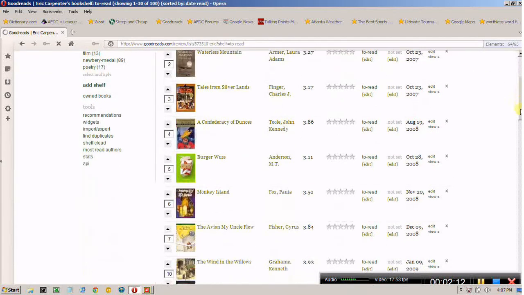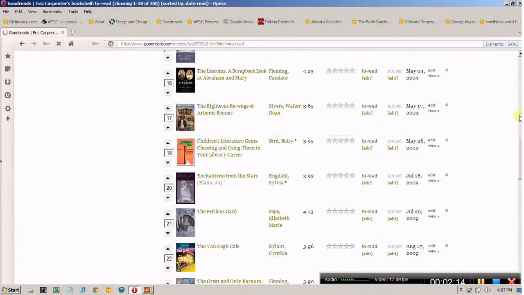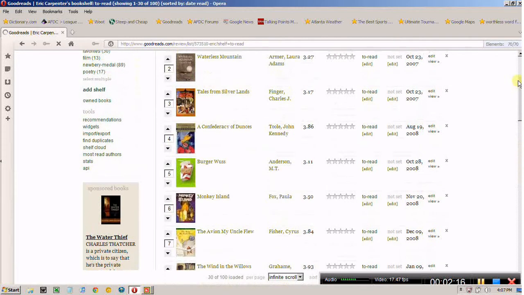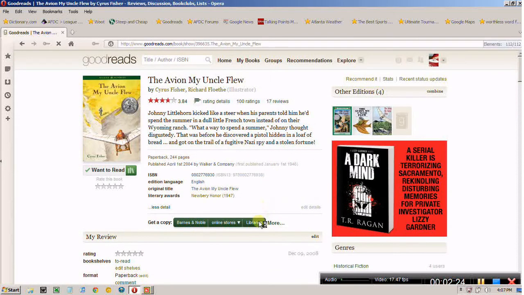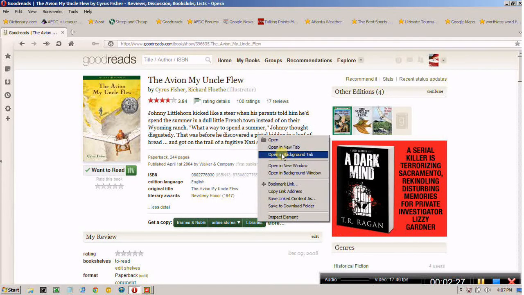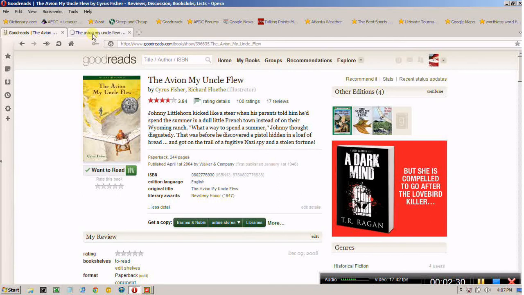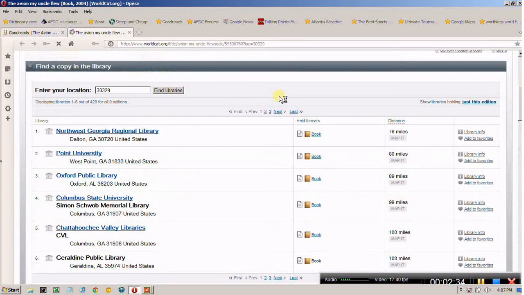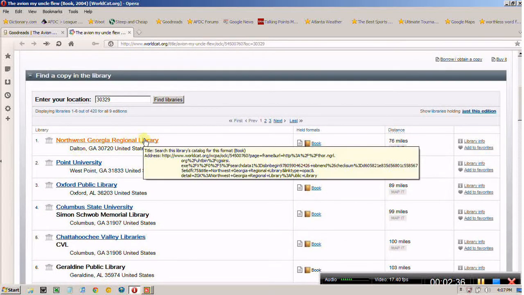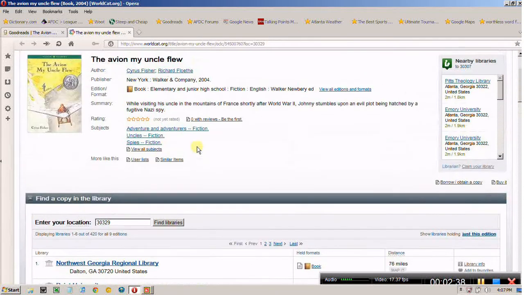So this is the cataloging feature of the site. You can list all the books you'd like to read, keep track of them, as well as find these books. For instance, The Avian My Uncle Flew. I can click on that to get to the book's record and use this library feature to find out if my local library has that book. It'll pull up WorldCat, and I can see that yes, I can get this book at Northwest Georgia Regional Library, but it doesn't look like I can get it at my local libraries.